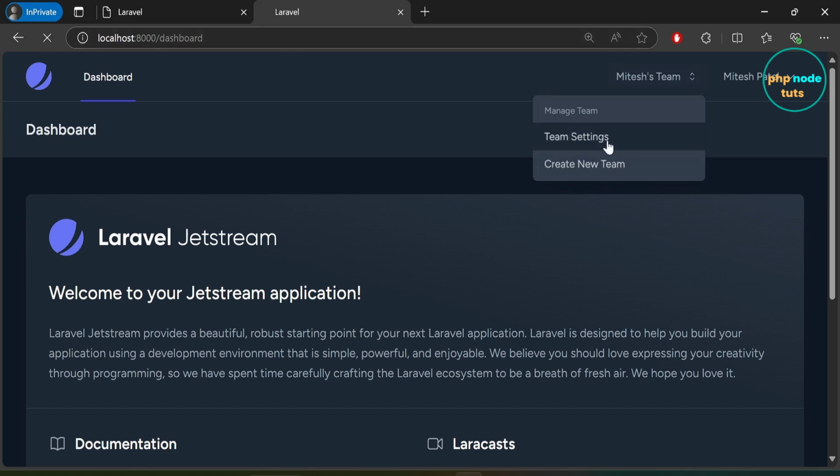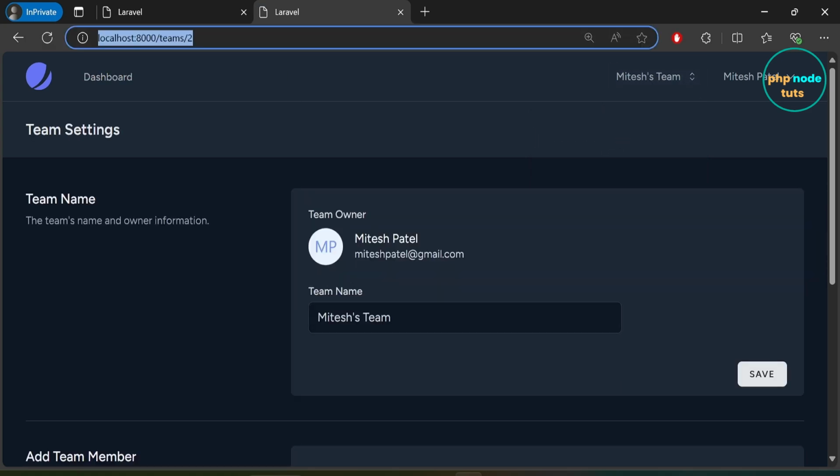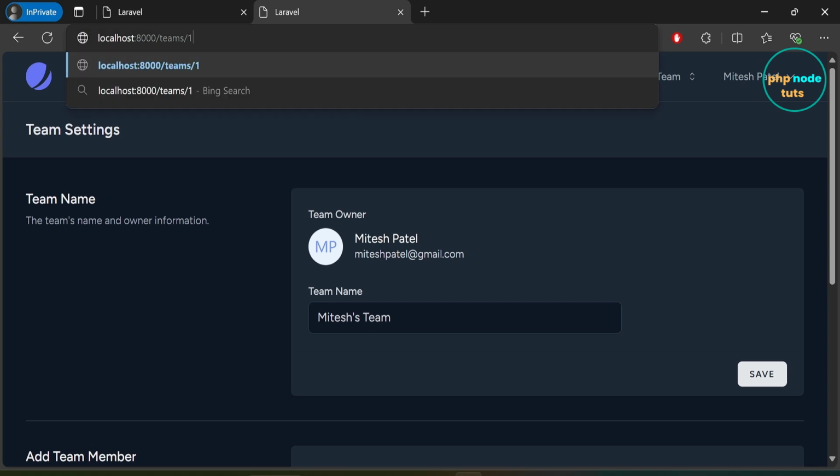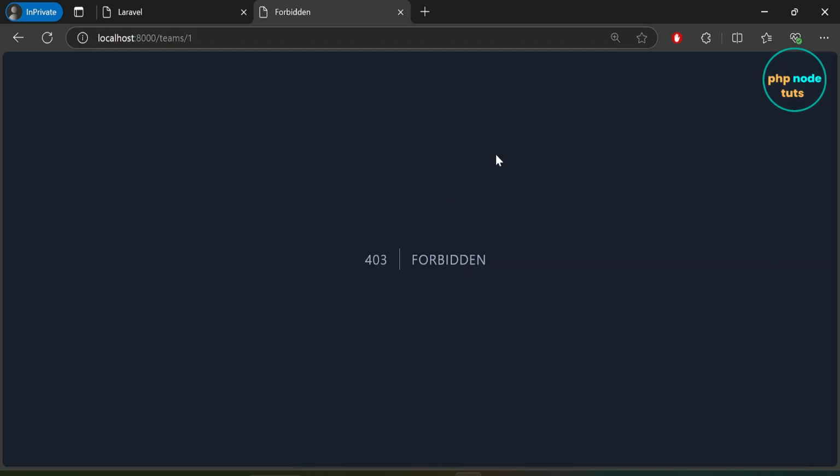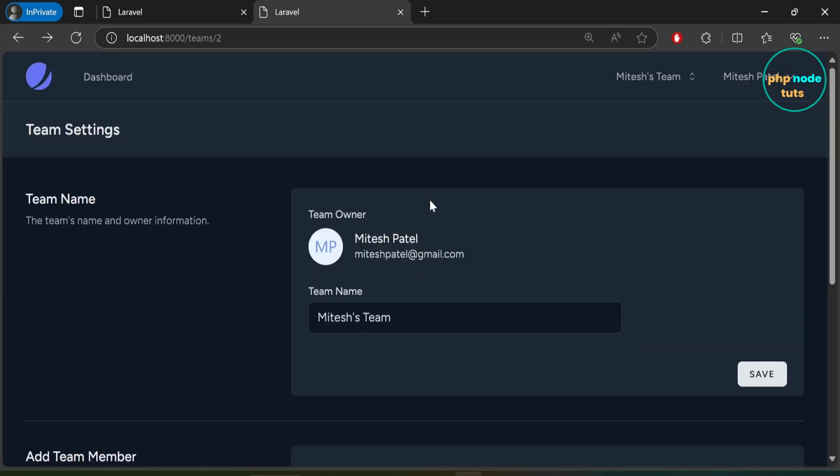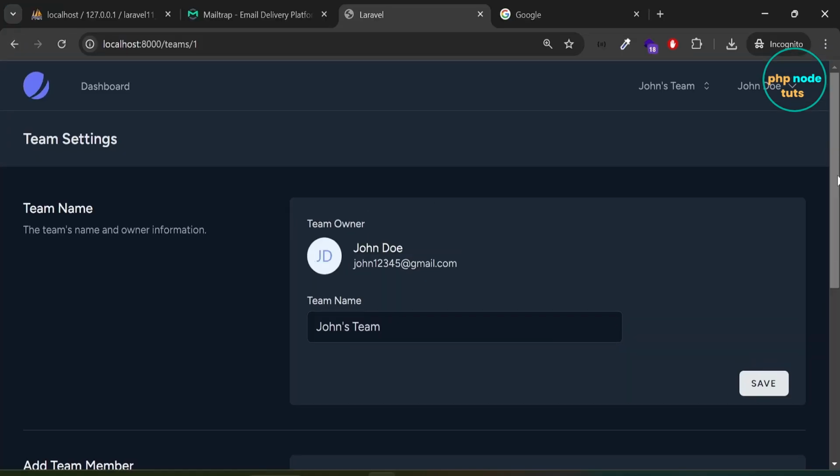Click on the drop-down and then click on Team Settings. If you try to access John's team with Team ID 1, you will see a 403 forbidden error page as you have been removed from John's team. Now that we have learned how to enable email verification and add a team member to your team, let's see how to change the Jetstream logo to your own.